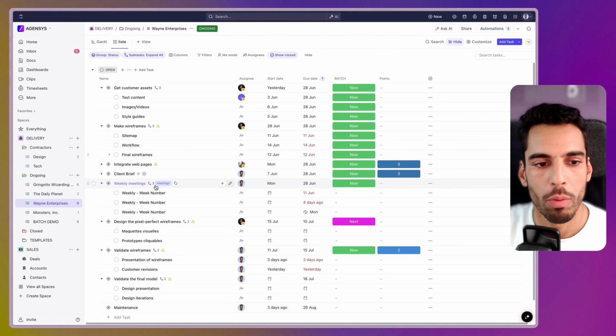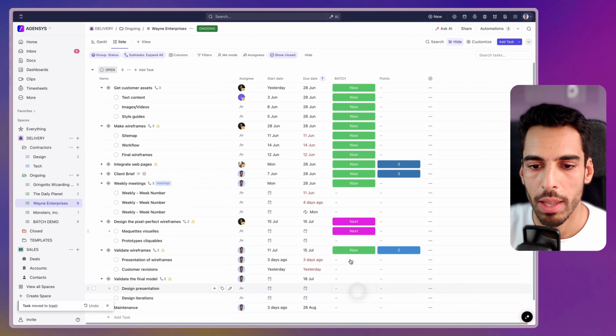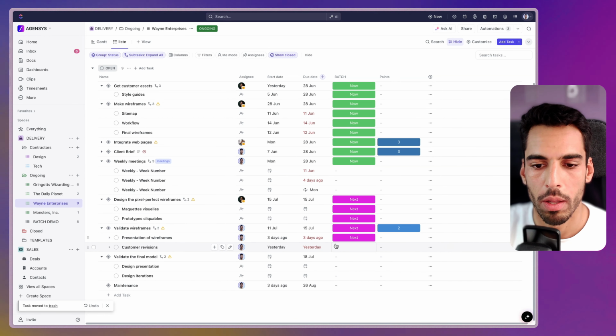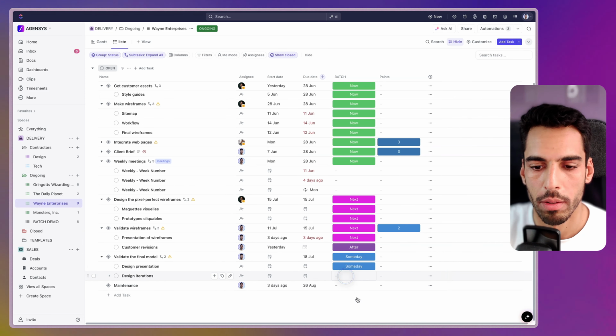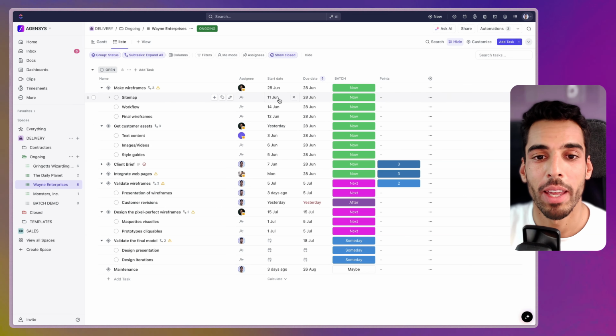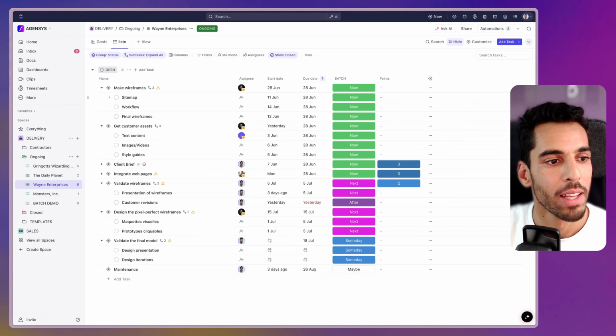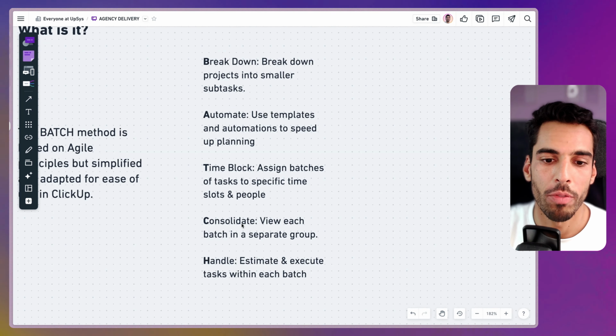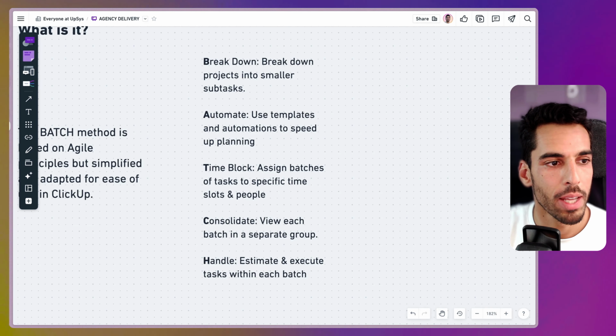We have our batch for what's to do now, and we can go a little bit further and add those into the next batch. These ones are to do in the next batch, and this one is maybe to do after, and this one someday. Perfect. So we have planned our project right now. We've time blocked it. It has start dates and end dates, and we're going to get back in here and consolidate our view. We're going to view each batch in separate groups.